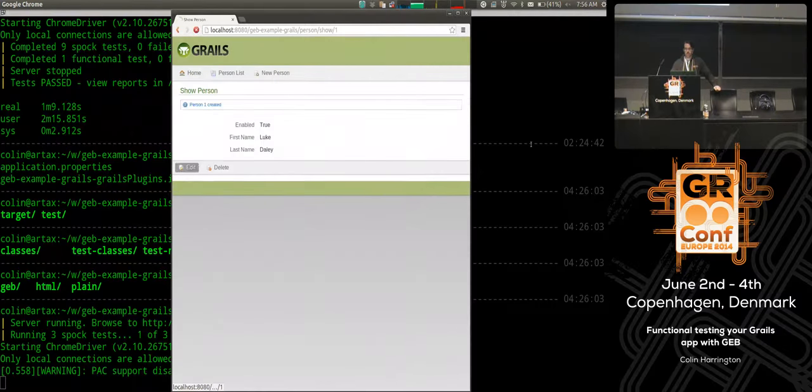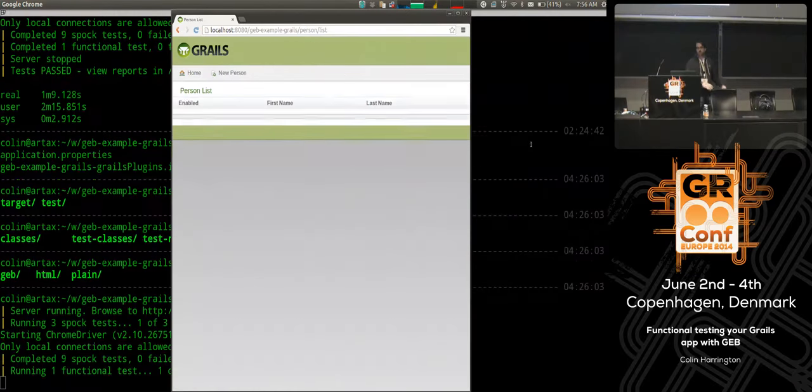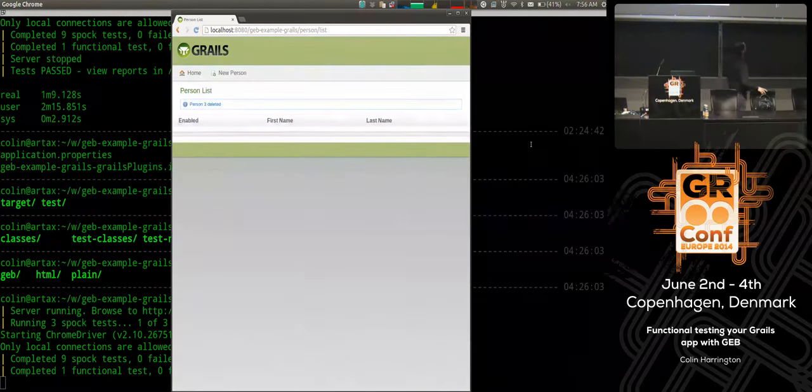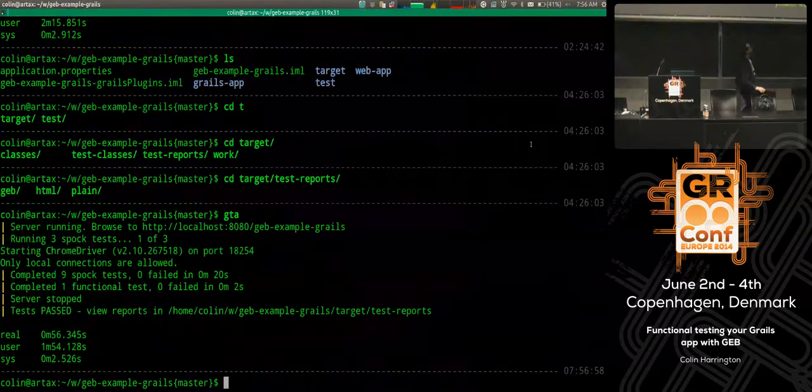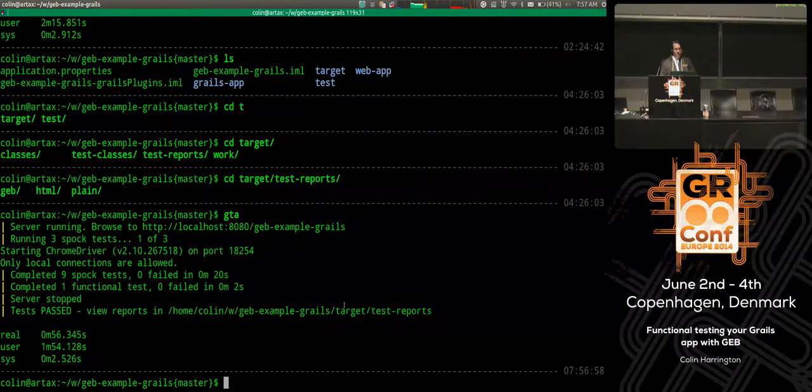And now it's going through each one of those steps and just zipping right through. Boom, boom, boom, boom, boom. So we executed how many tests? 9 Spock tests and 0 failed and 1 functional test. And boom, they passed. Yay, and then we can look at the reports right here. So pretty simple. We'll come back to the reports and the spec in a minute.